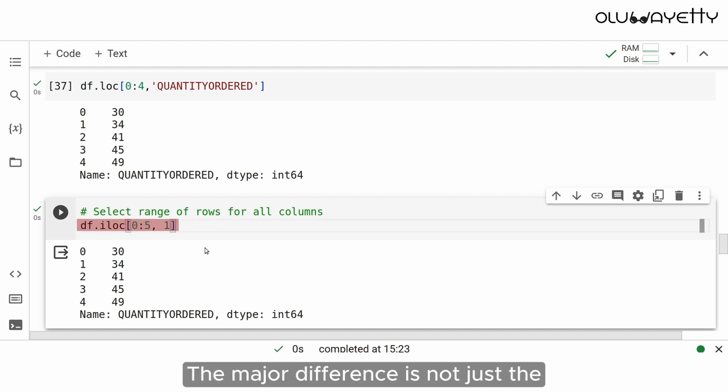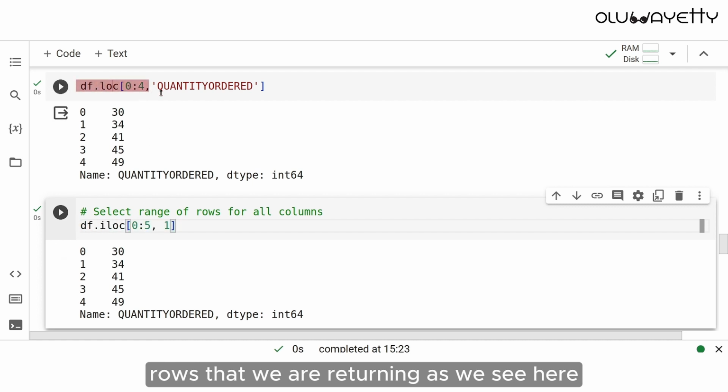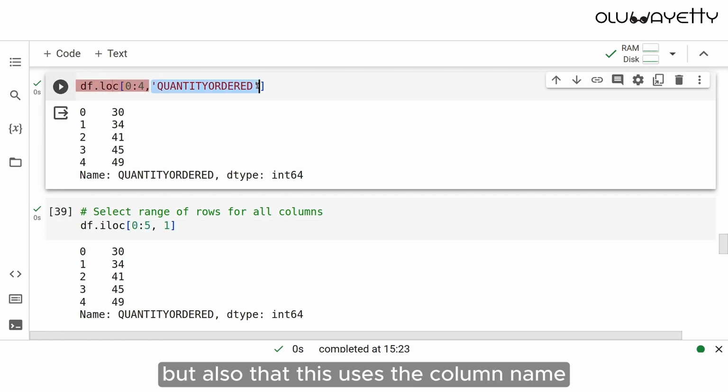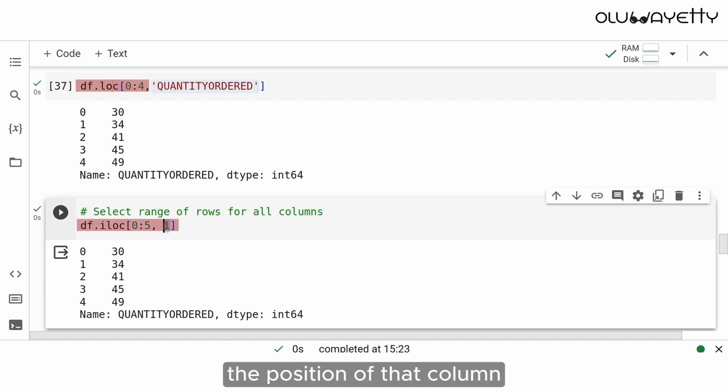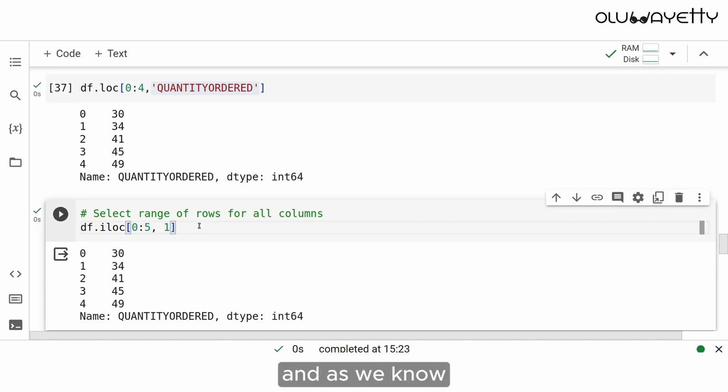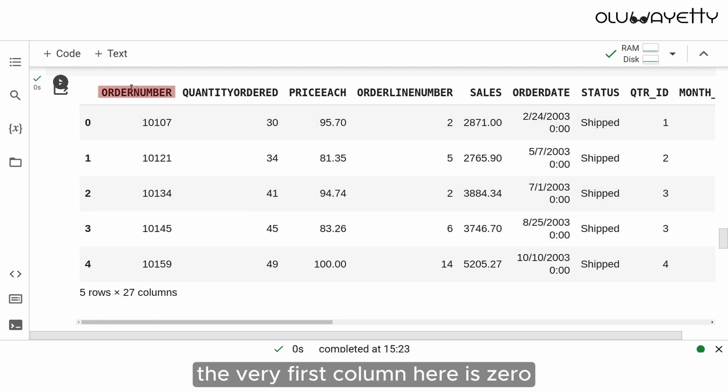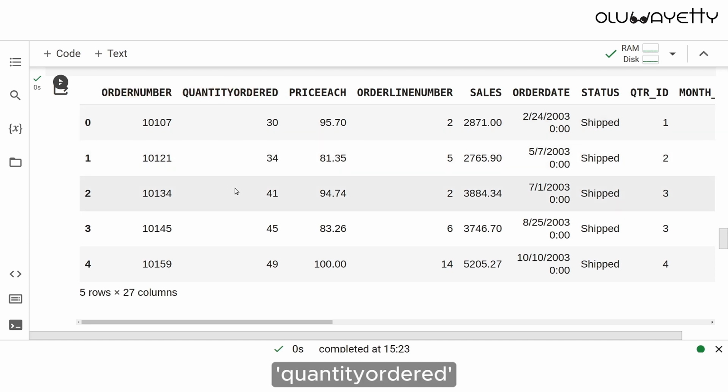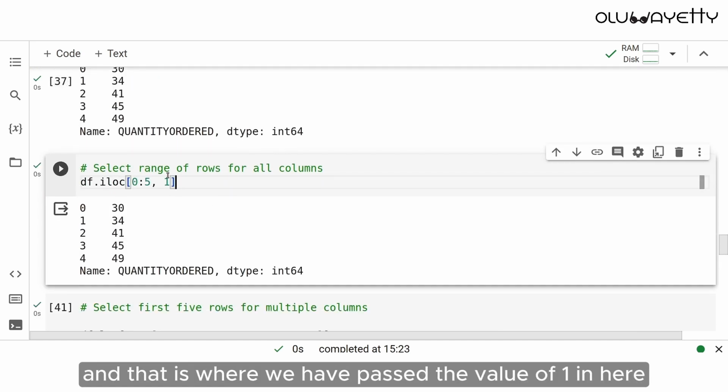The major difference is not just the rows that we are returning as we see here, but also that this uses the column name and this uses the position of that column. And as we know, the very first column here is 0, which is order number. And the second column is index 1, quantity ordered. And that is where we have passed the value of 1 in here.